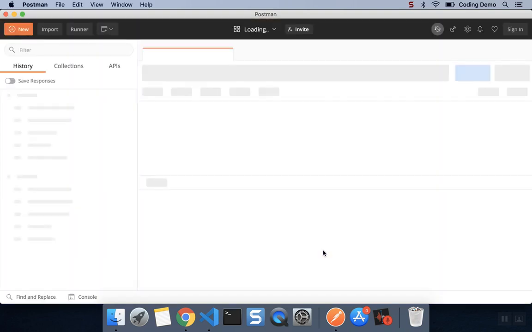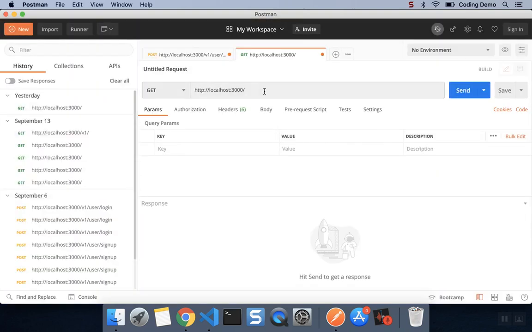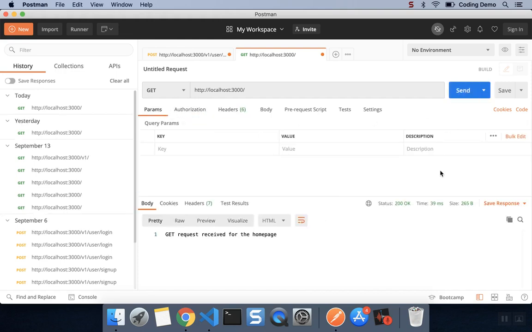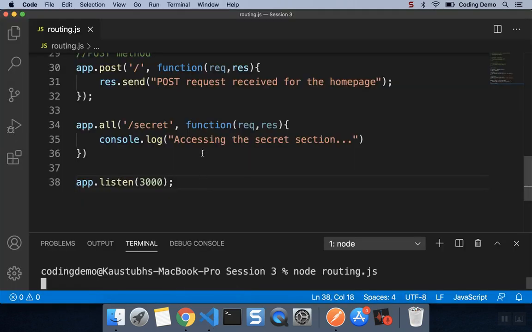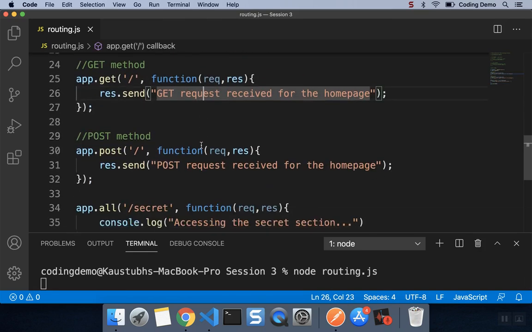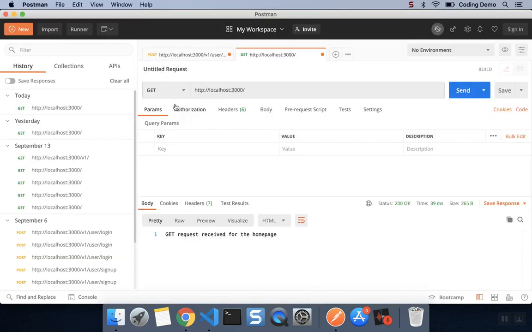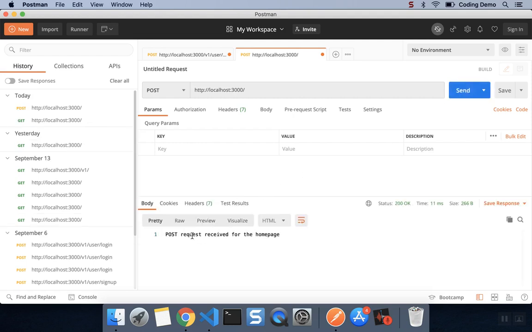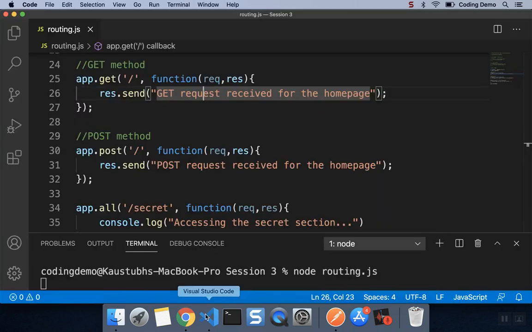Alright, let me switch back to Postman. Alright, in here we have the get. Okay, let me make sure I'm not sending anything. Alright, perfect. Alright, so we got a response back. It says get request received for the home page. That's what we had typed in. Now let's work with the post. So instead of get, I'm going to say post, and it says post request received for the home page. So this is expected behavior.